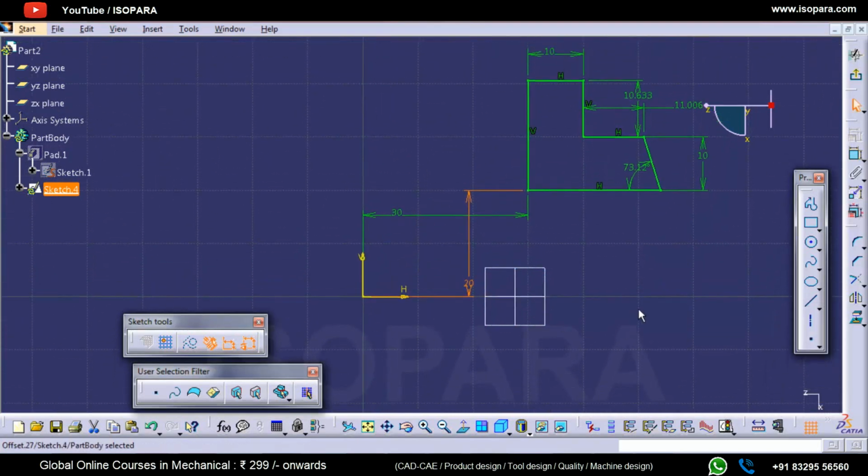So you can see this is a good way of working. Instead of giving dimensions to the sketch from the origin every time, it is very useful to go with this methodology. And you should take care: the 10 mm here and 10 mm here, I have given from this line. I have not given that 10 mm from the vertical. So remember this thing.